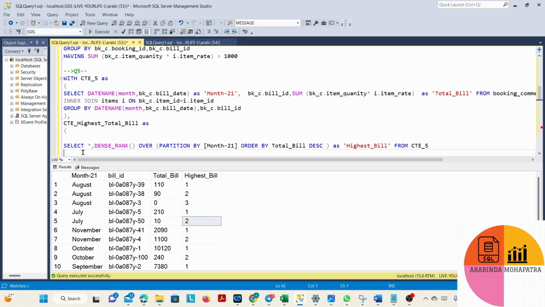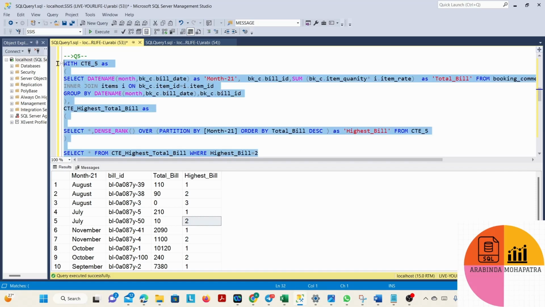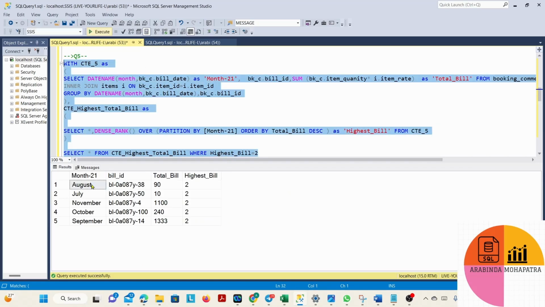So it will hold the result, and in the next one, select star from CTE_highest_total_bill where the highest bill equals 2 basically. So let's run it. So here I am able to find the second highest bill of each month.